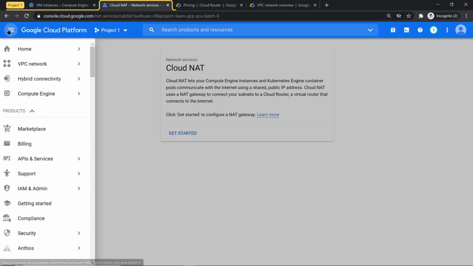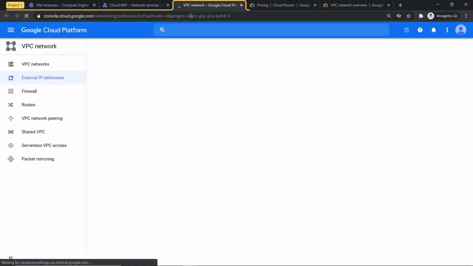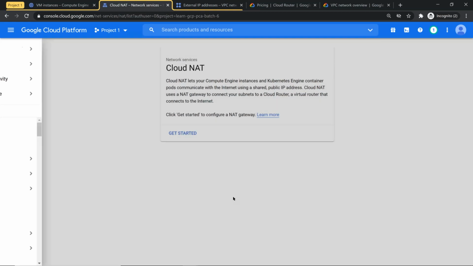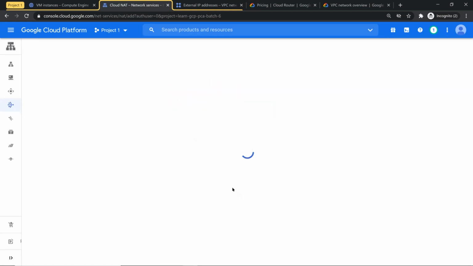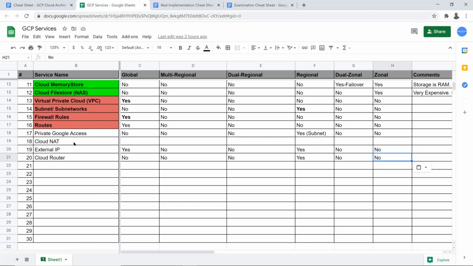Before I do anything, I wanted to show you this also. The Cloud NAT is also going to have an external IP address, which is going to be static. Currently there's no external IP address, folks. Let me provision my Cloud NAT. Cloud NAT is regional. By the time the screen loads, I'll add this to the cheat sheet. Cloud NAT is also regional.